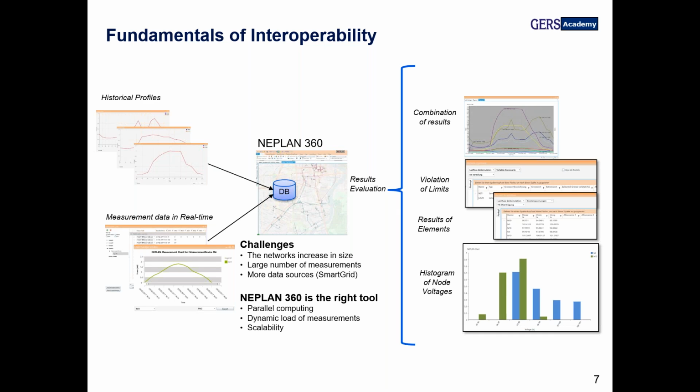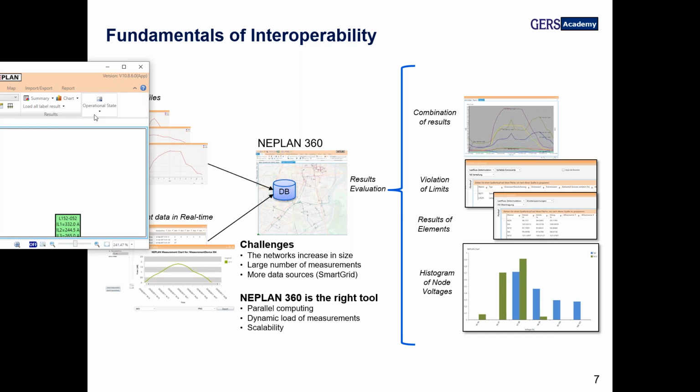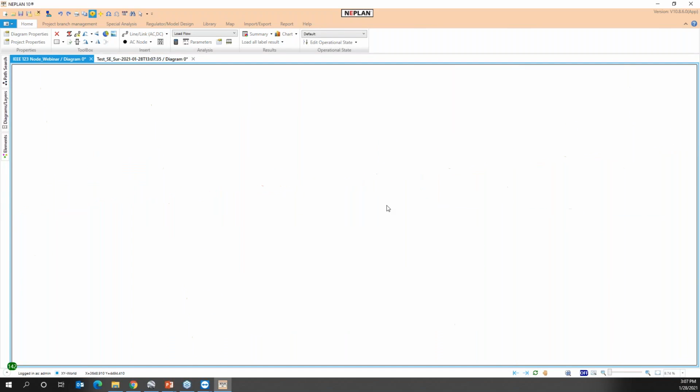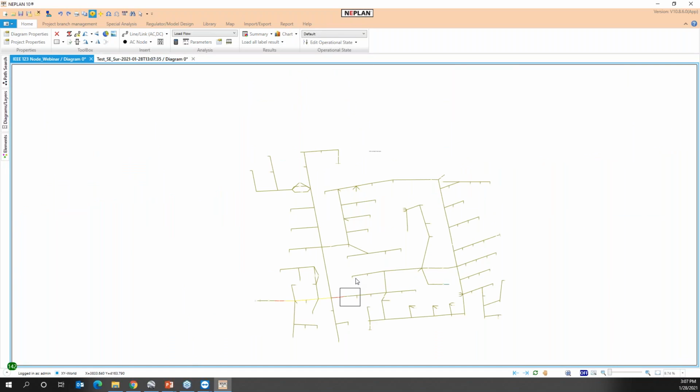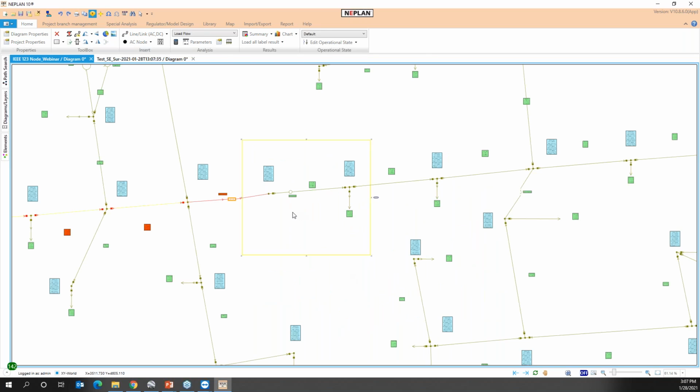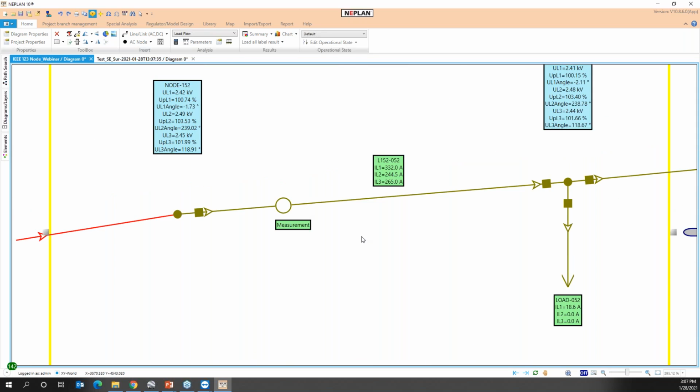Let me show you a little example. I have here a network, and maybe some of you know this network. This is the IEEE 123 node network. And this is a distribution network where the system is asymmetrical. You have an asymmetrical network.